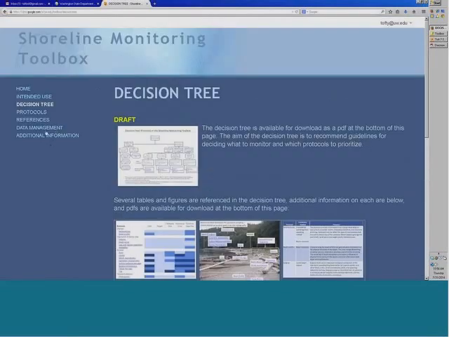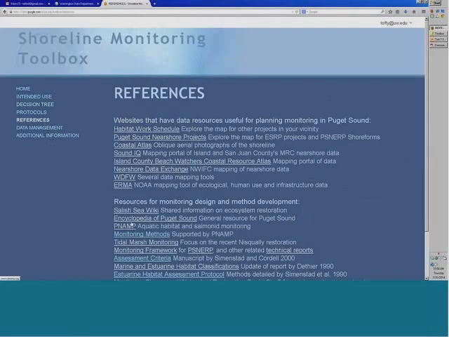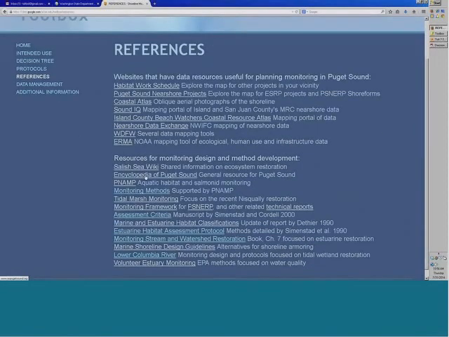And I should mention, I just popped back to the website here in the references tab. I didn't walk through this because it's just links to other sites. But I do have Sound IQ linked here. If folks have 5 minutes sometime to look through this references section, I have it split into two main categories: websites that have data resources useful for planning monitoring, and other resources, other monitoring efforts that are out there. So I didn't walk you through that one, but that's a great point, and I'll have to keep an eye on Sound IQ.